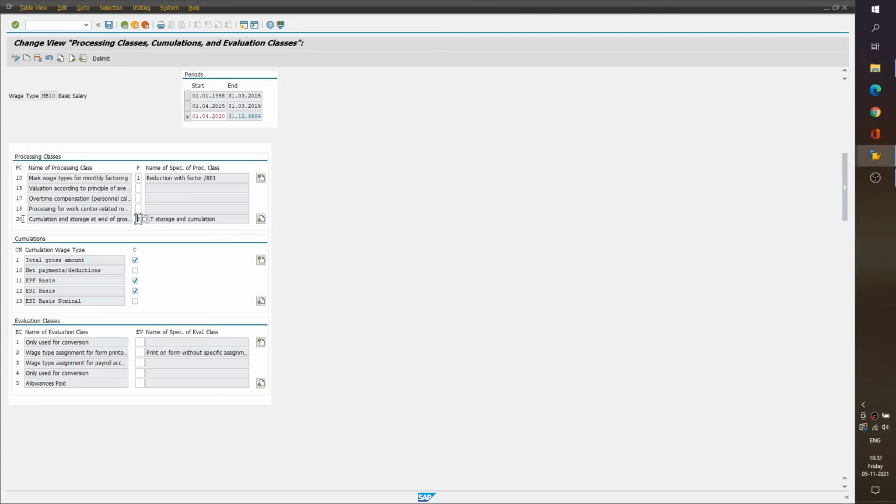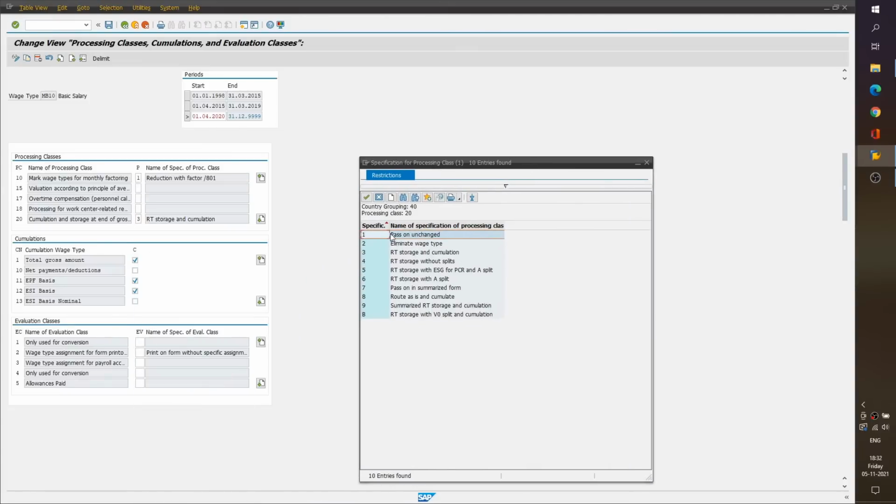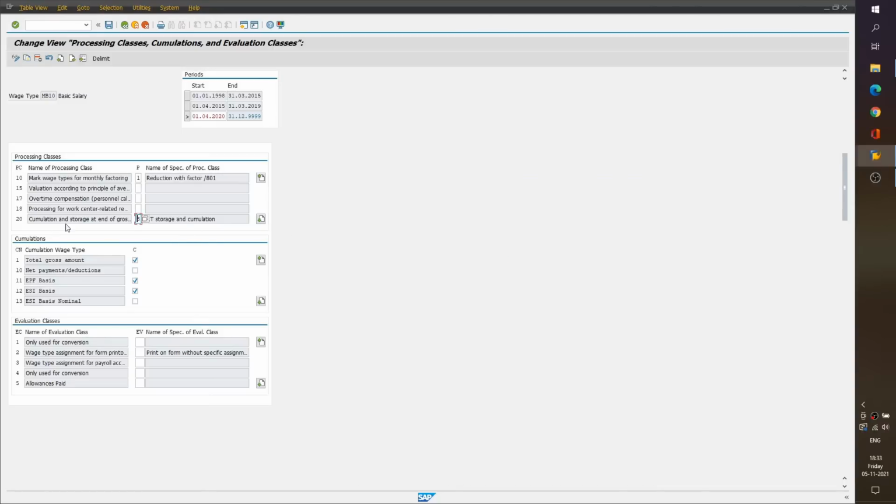Whenever there is a rule for accumulations which is using processing class 20, we have all different options. Again we have whether we want to pass the wage type unchanged, whether we want to eliminate the wage type, whether we want to store it into RT along with accumulation, or store with RT without accumulation and without splits. All these options, which are written in English here, will have corresponding rules written in specific PCRs. Now that we are going to see, but I will come back to processing class 20 in a moment. Let me give you one more example, which is processing class 30, which is accumulation.